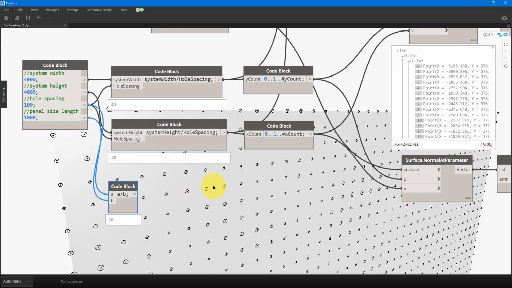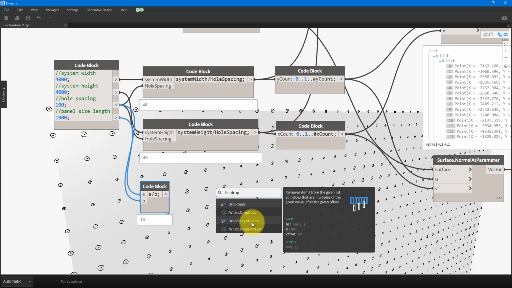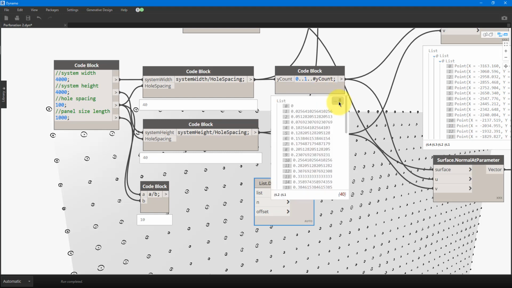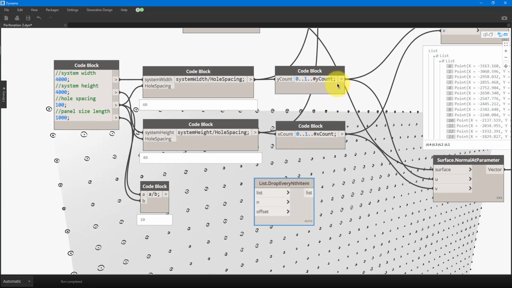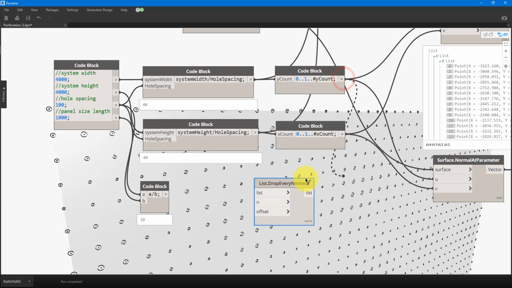The trick is to use another node here called list.dropItem and then use drop every nth item. This one there. The list here will be the list of parameters because we know these parameters translate directly into holes. So if we omit certain parameters here, these holes will be omitted where needed accordingly. I will now plug these parameters to the list input.